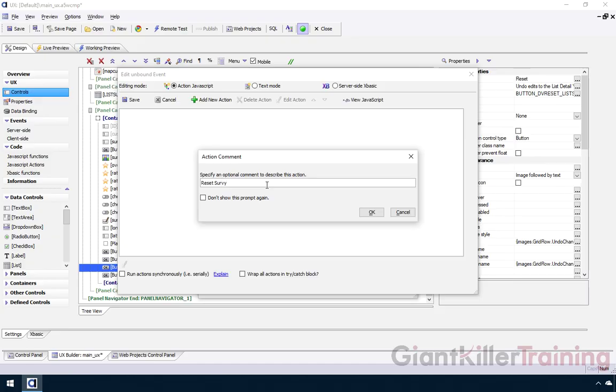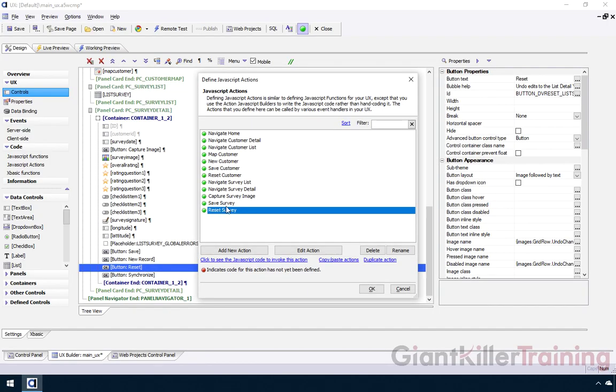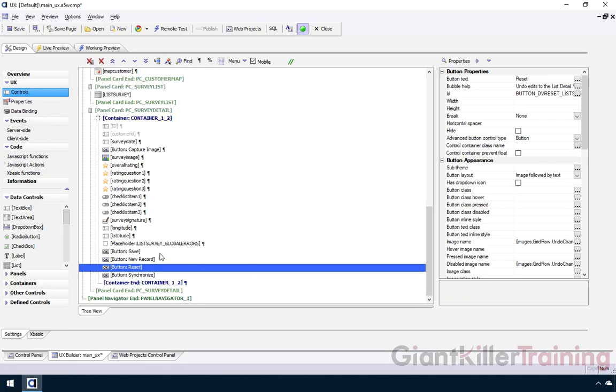We'll go Reset Survey, and click OK. So now we have our new Save Survey and Reset Survey, and we're ready to go back in and finally tie those back into our actions that are in our control bar. So click OK. Since we're not going to need these buttons, let's go ahead and delete them while we're here.